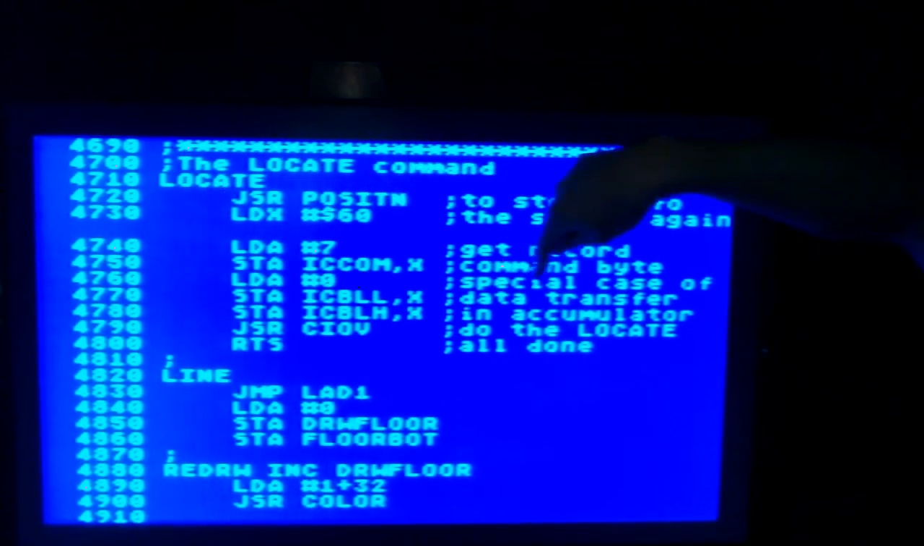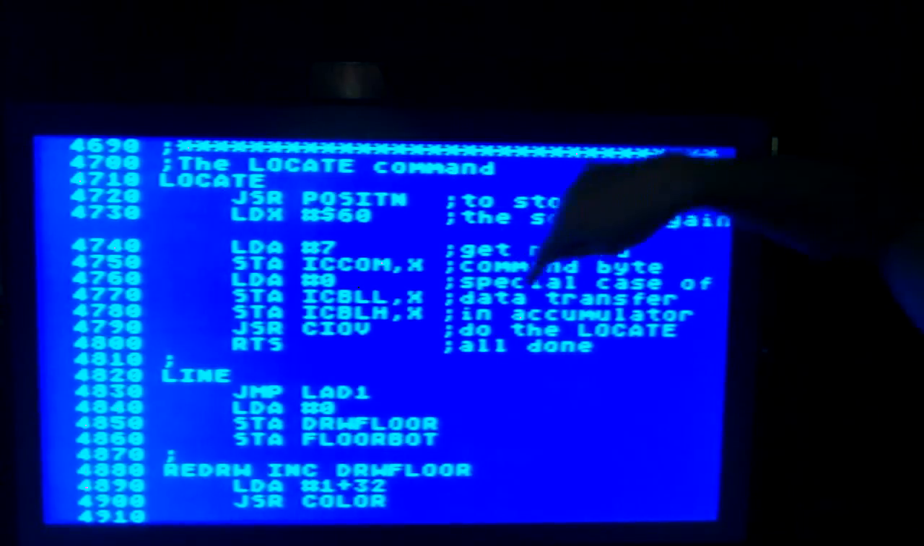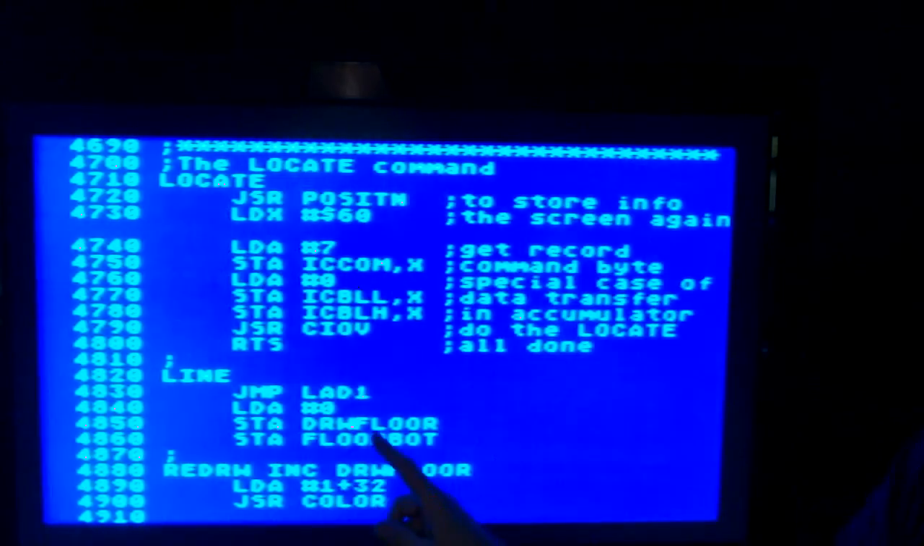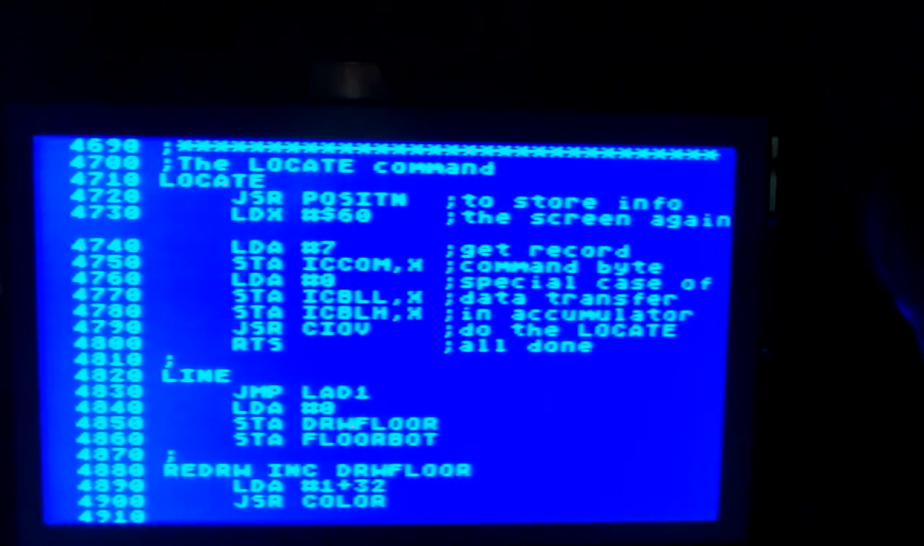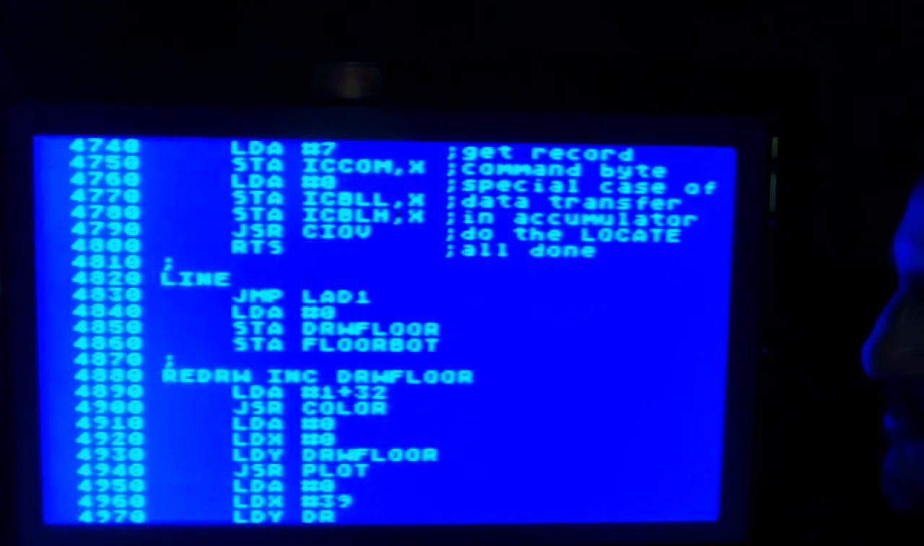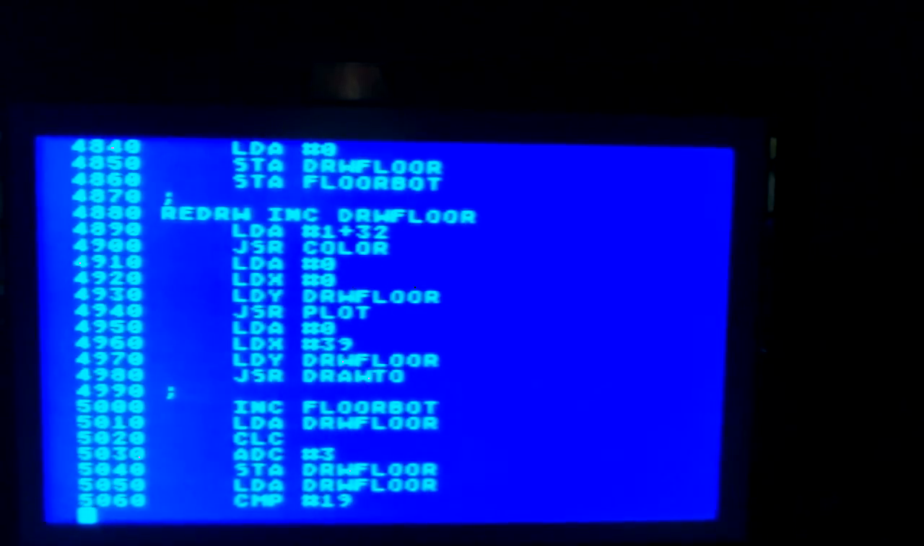Get record command byte. I didn't write this code. This was just found in a book. But you can use these and implement these down in here. I'll show you a little bit later. Here's one right here, actually. I probably skipped the color one down here, but this is probably a good example.